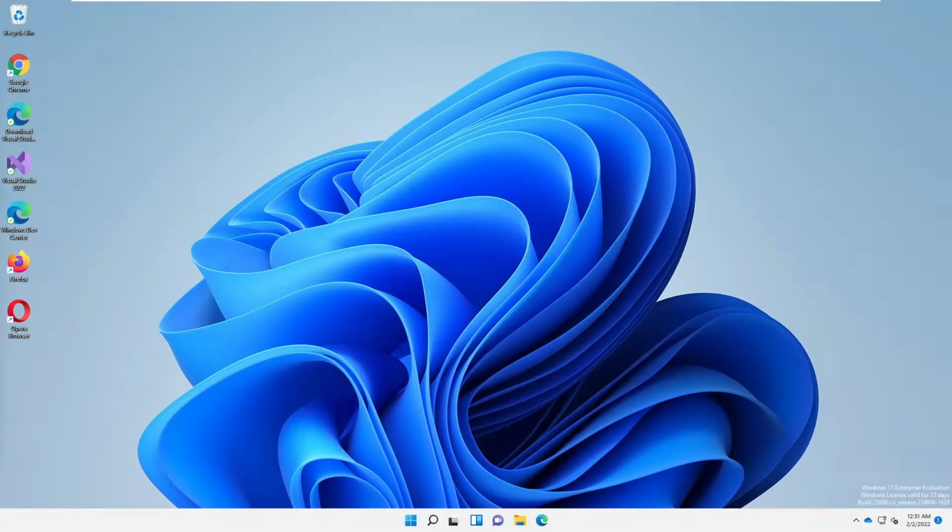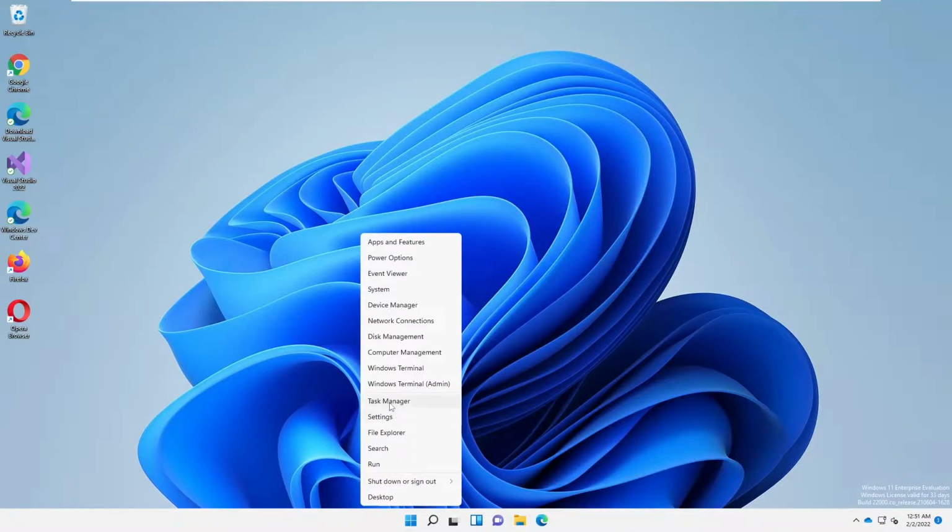In this video, I'm going to show you how to fix Windows 11 high RAM and CPU usage. If you are using your Windows 11 device, or this can also be applied to a Windows 10 device, and I go to my Task Manager, let me just open my Task Manager from my start menu.